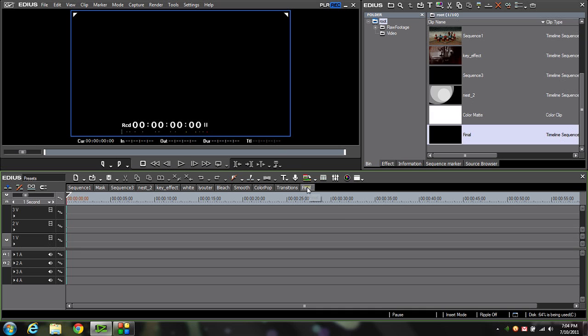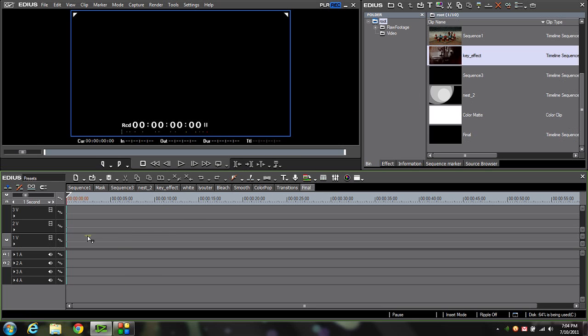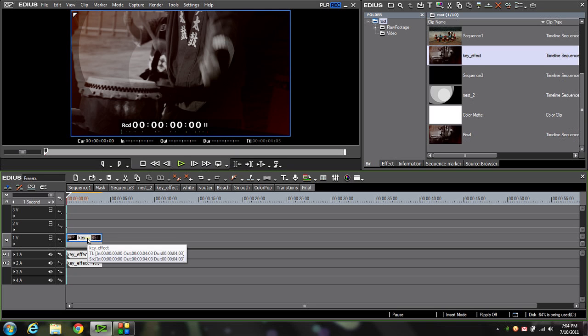For this particular project, I'm actually going to take that key effect sequence and drop it in as its own clip. As you can see, there it is, and it's got all those other sequences within it. If I go and change anything about this nested sequence here, all those changes are going to be reflected in the one that I put on my timeline.